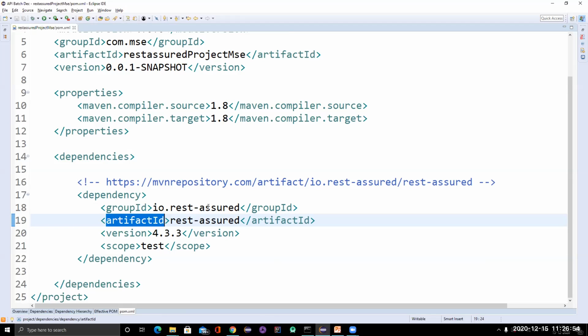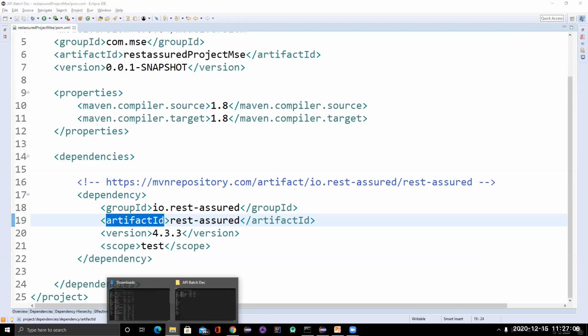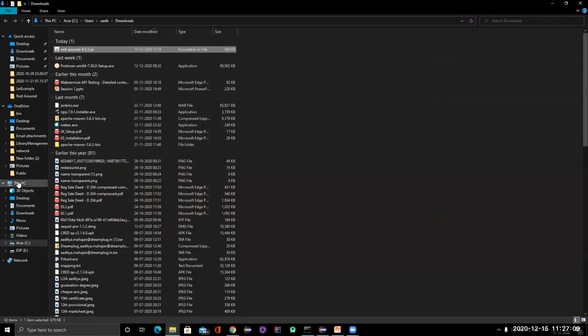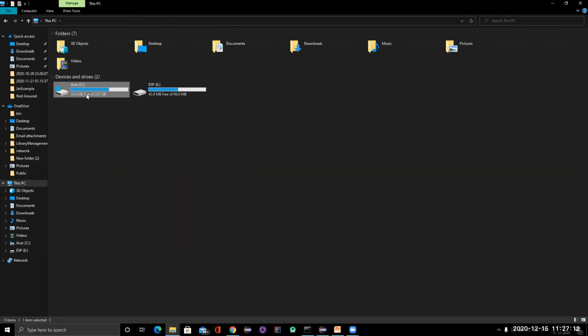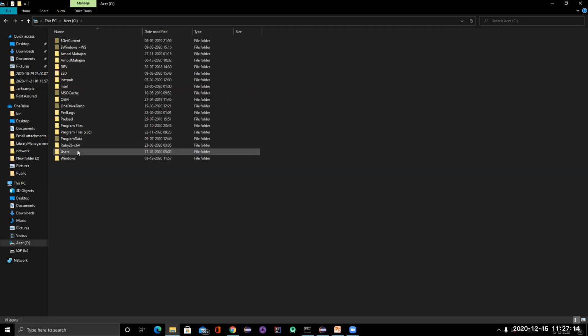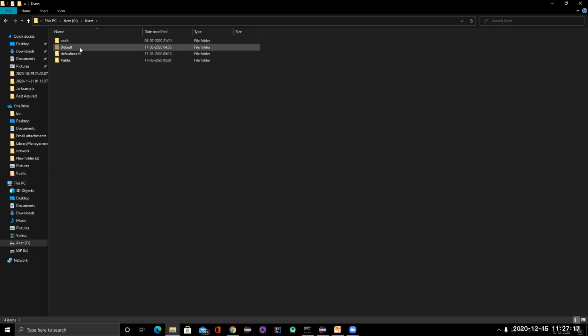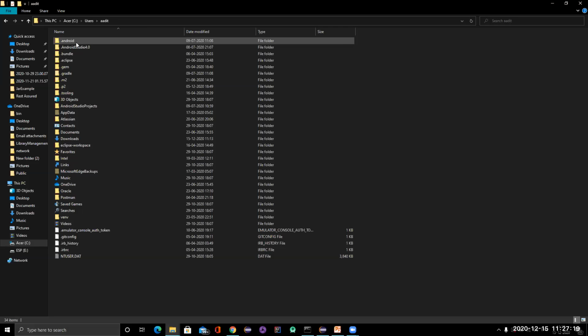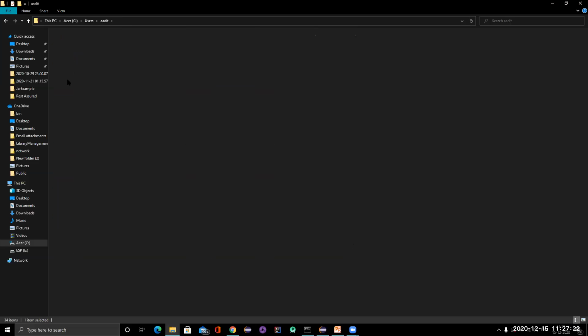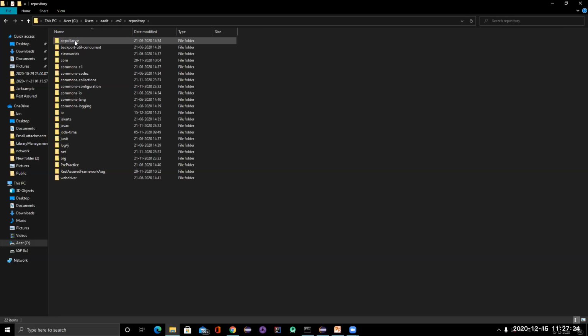Now the second question will come: where does Maven keep these downloaded files? It keeps them under your user directory. There will be one folder called .m2. So go to your user directory, generally it will be under the C drive. Go to Users and go to your username, and there you see one folder called .m2. Under this repository, Maven will download all the dependencies of your project and keep them within this particular folder.